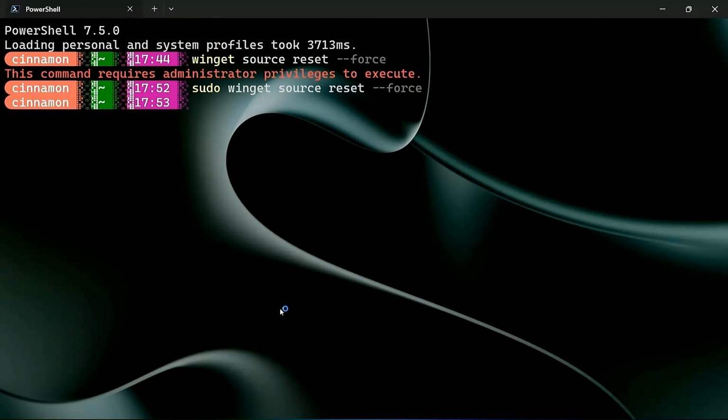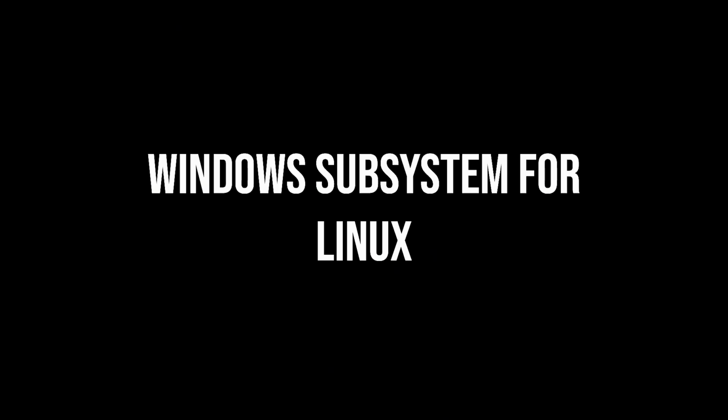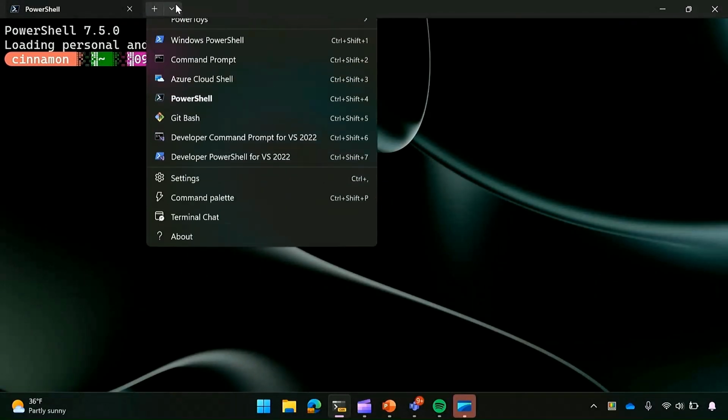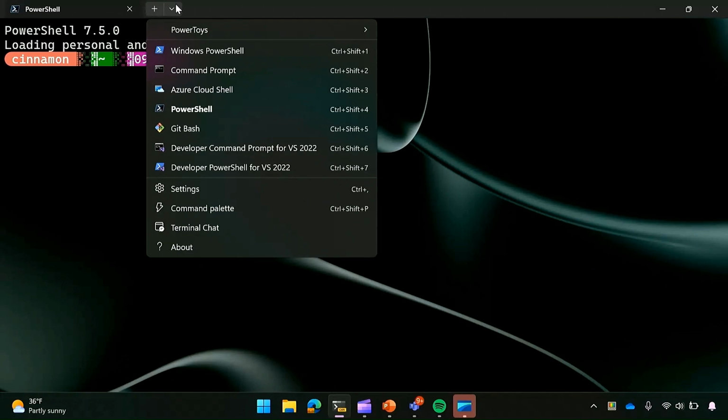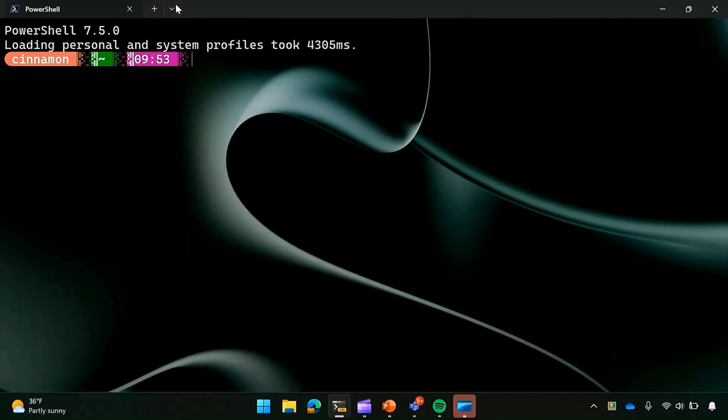So that's sudo, which comes in Windows. You can use it now, and you don't need WSL to get this, but I will show you how to get started with Windows Subsystem for Linux. WSL is great when you want to work in a Linux workflow. Here in my dropdown, I don't have any WSL distros, but Terminal will be able to detect it once I get it set up and add it in.